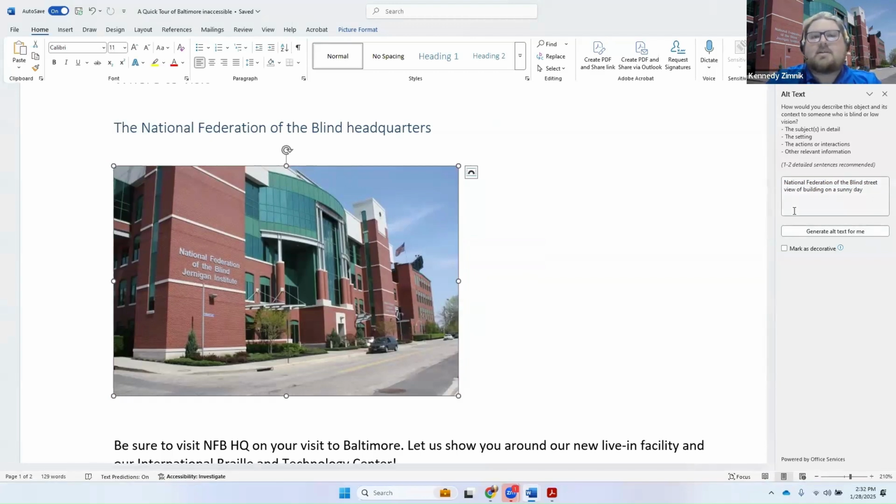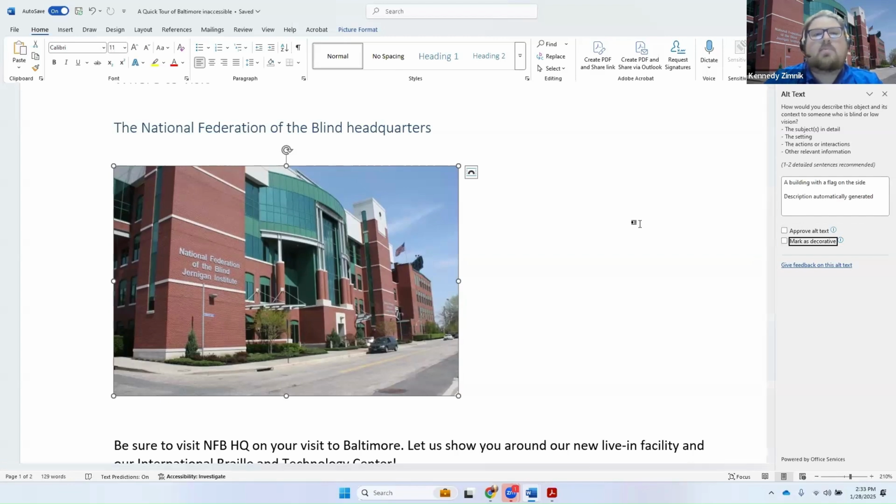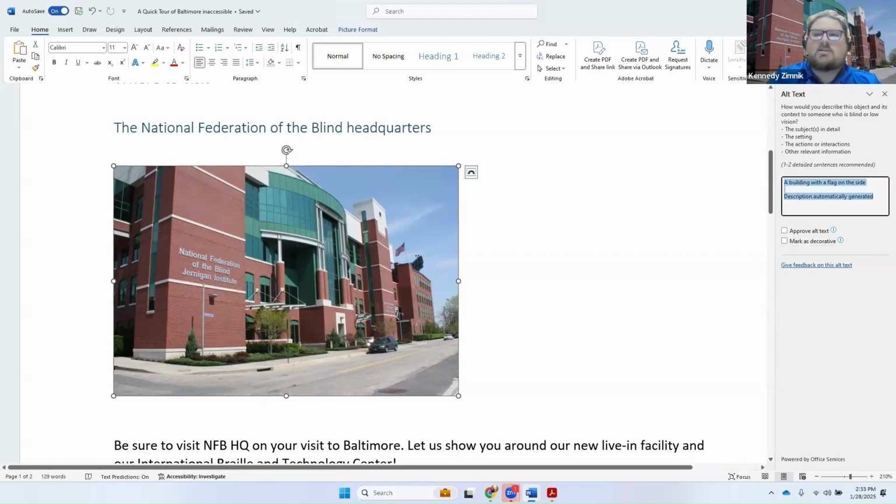There's a button underneath this box where you have your alt text and where you type it in: Generate alt text for me. This is kind of where the AI comes in, and you usually want to avoid it if possible. Let's just go ahead and do Generate alt text for me and see what happens for this image. Okay, yeah, it came up with a building with a flag on the side. So it's not the best description, obviously, and we usually want to do it ourselves at this point.